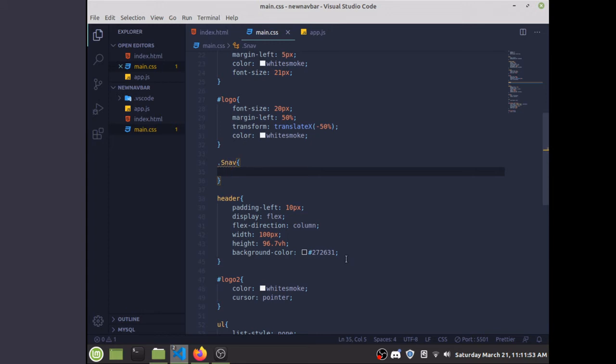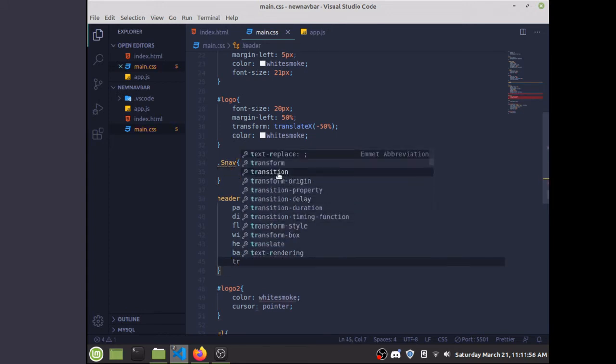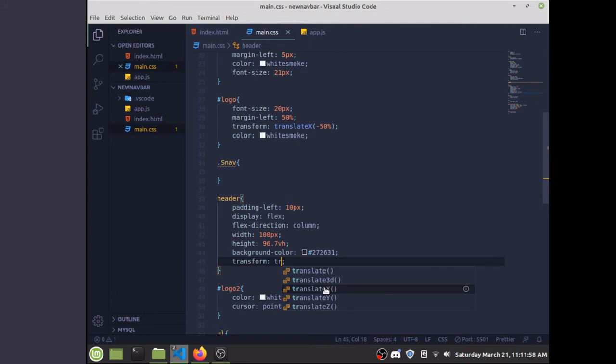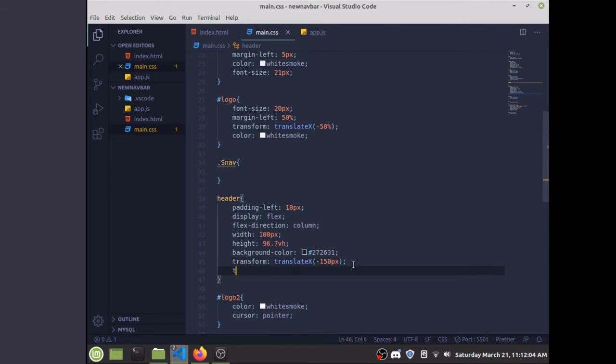Oh, we also want to give this a transform translate x negative 150 pixels. And we're going to give this a transition transform of 2 seconds ease. I'm actually going to change this to 0.3, which stands for 300, I mean, that's a tenth. So this is in the tenths place. If you put a 0 here, now it's in the hundreds place, now it's in the thousands, and so on. So I'm just going to put it in the tenths.